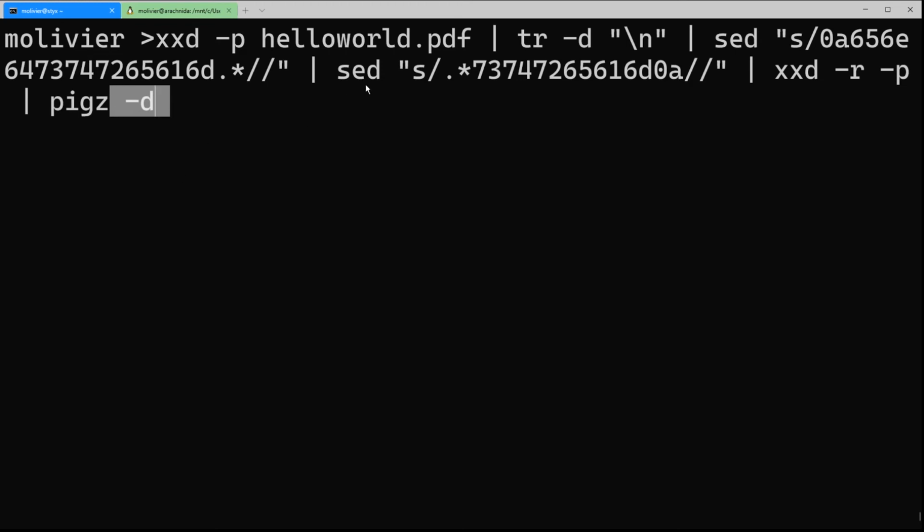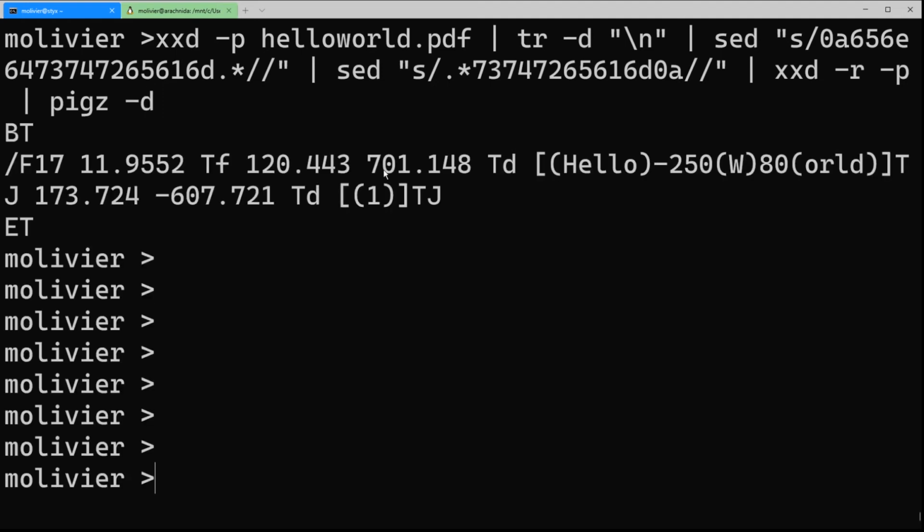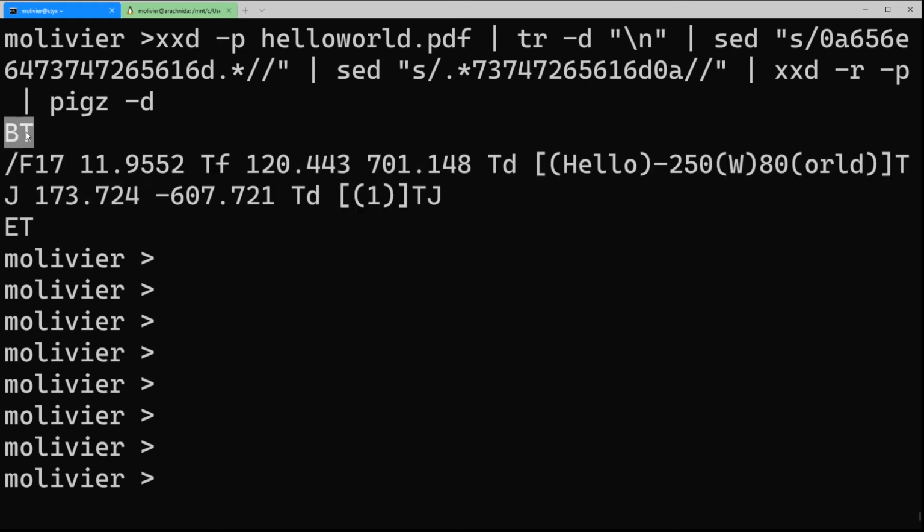So I've extracted the entire binary string in hexadecimal, converted it back to binary, and now I'm going to uncompress it, and with a bit of luck we will have some readable text when I push enter. And you can indeed see there that we have readable text. There's a little bit of a marker before it and a marker after it, but I have uncompressed it.